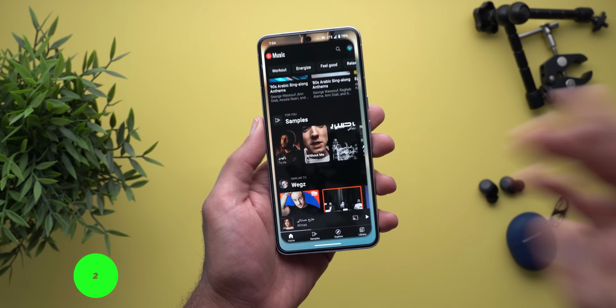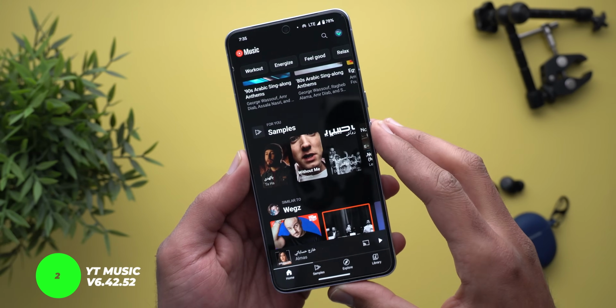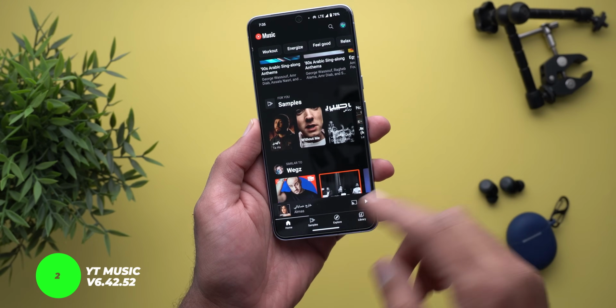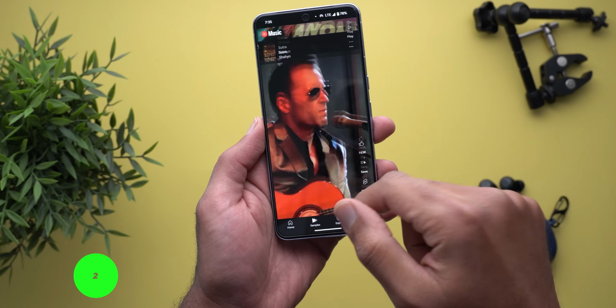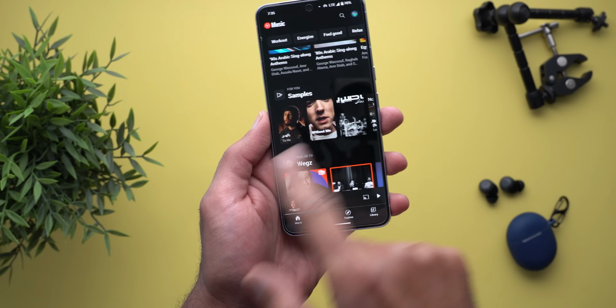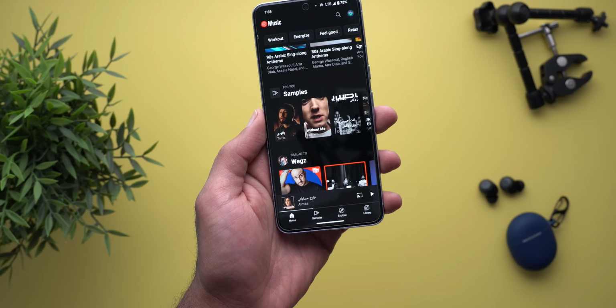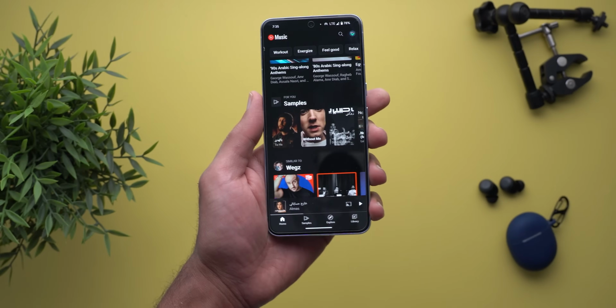Next, YouTube Music. And the first change is the new samples section. So instead of going to the samples tab to check your suggestions in full screen view like this, now you have the ability to go through them in a horizontal carousel and get a quick preview from your home feed.